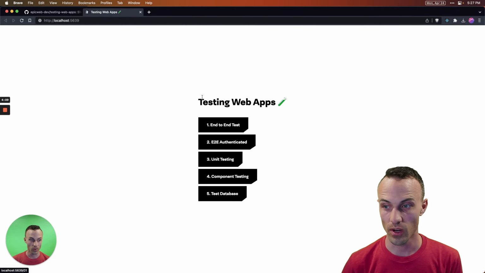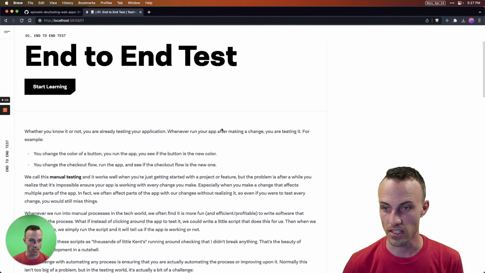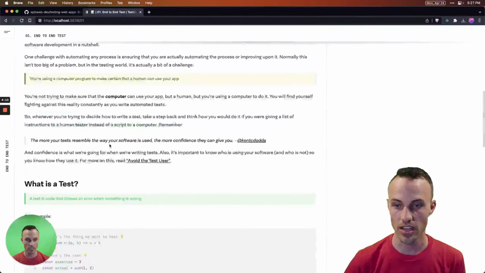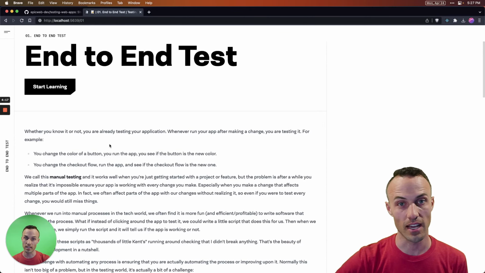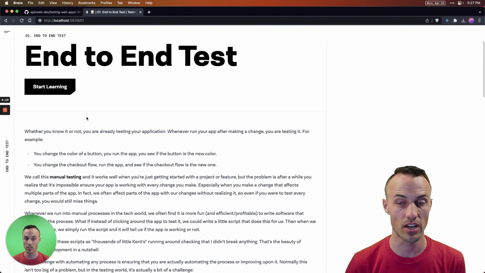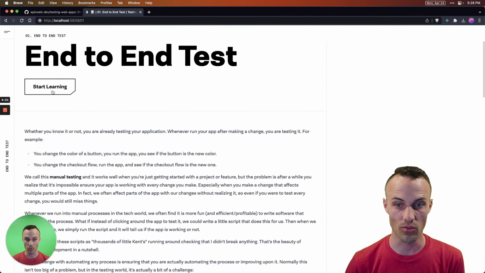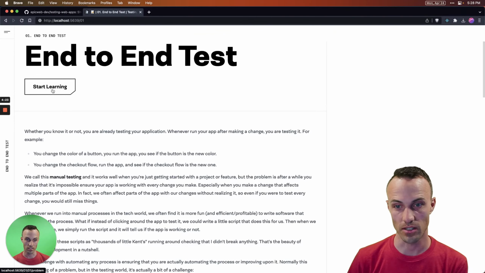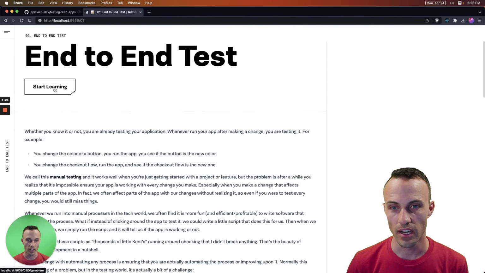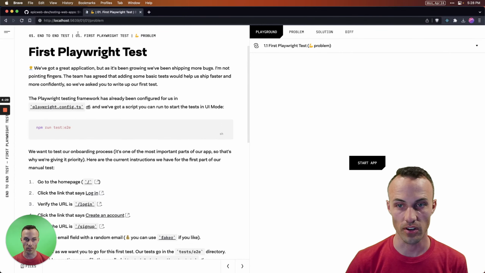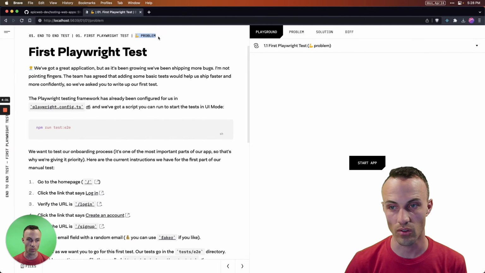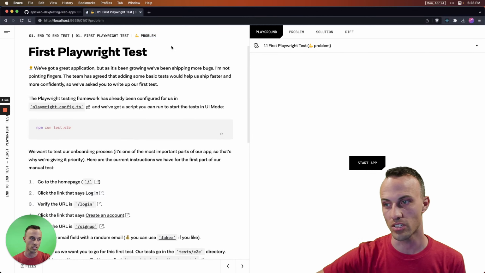So here we are testing web apps. Our first exercise is end-to-end test. And here are some instructions that we'll read through. You don't need to actually work through all this stuff. I just do want you to get it up and running and at least get as far as I'm going to show you here. So click on Start Learning and we'll be on the first exercise in the first step of that exercise, the problem step. So there's a problem and solution step.